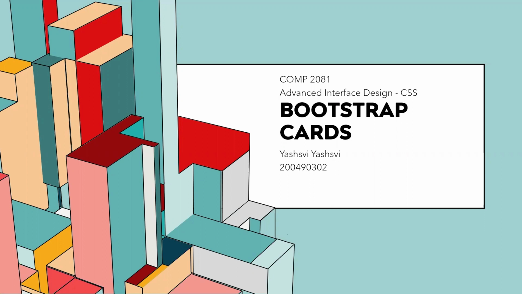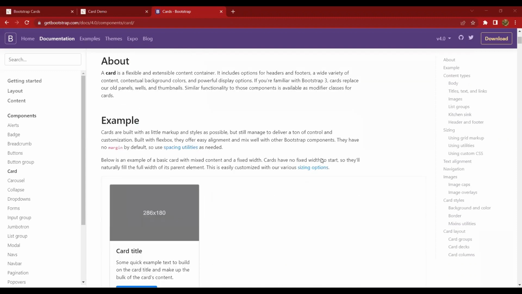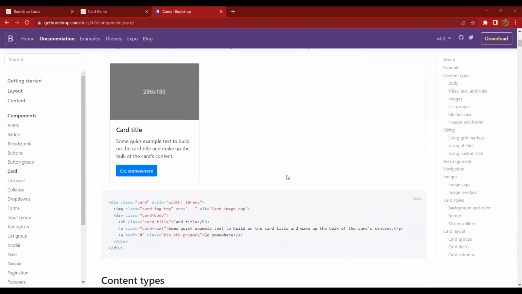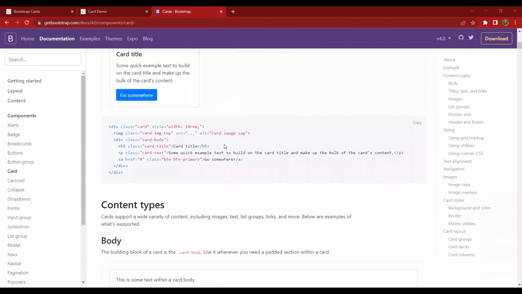In this video, I will explain the use and applications of a Bootstrap component called cards. Bootstrap cards provide a flexible and extensible content container with multiple variants and options. A card is a flexible and extensible content container. It includes options for headers and footers, a variety of content, contextual background, and powerful display.